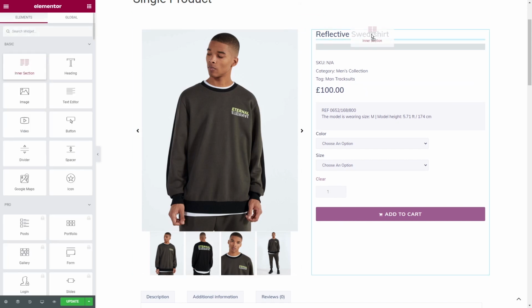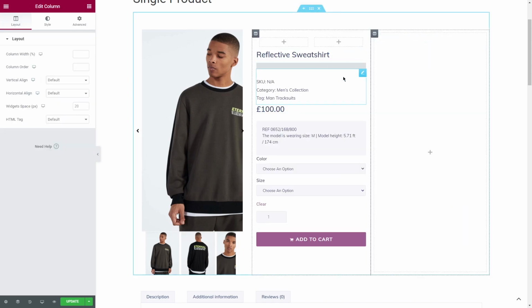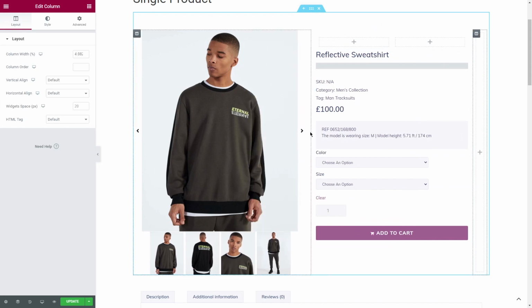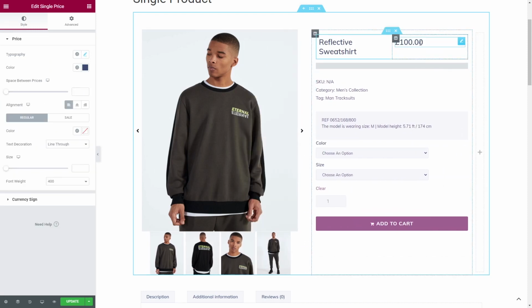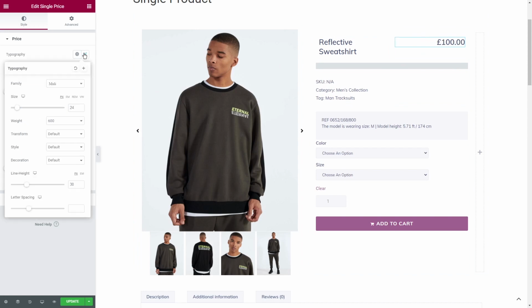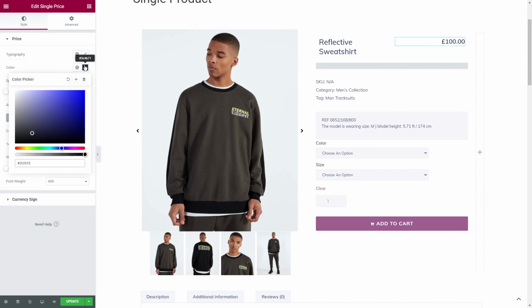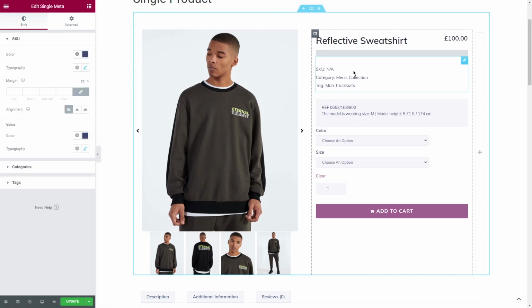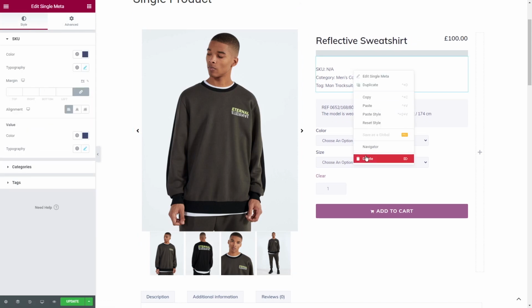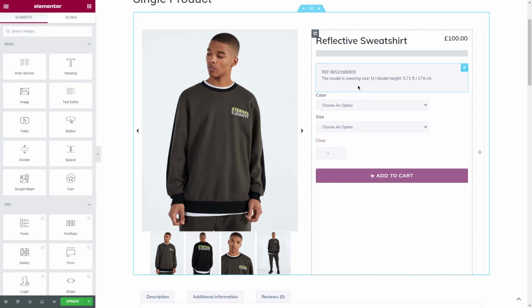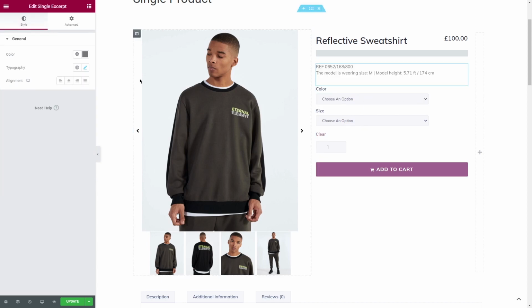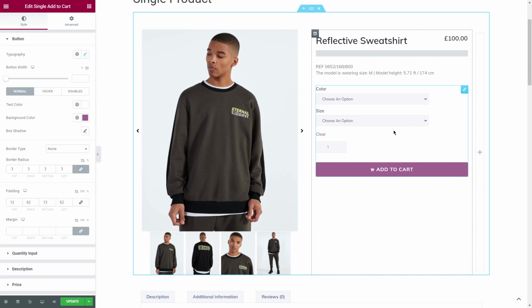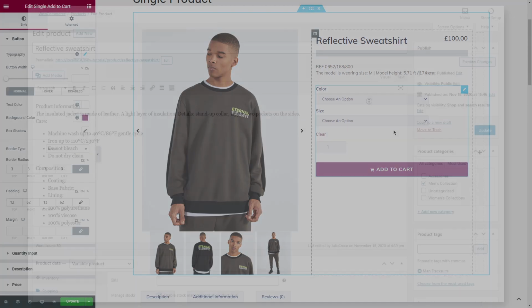Let's start with the top. I'm gonna add one inner section and one more column, and move title and price widgets. Let's quickly change the text font and color. Okay, as for the meta, I will just delete it and proceed to styling the excerpt. Single Add to Cart widget allows you to change all the items. Add to cart button, reset button, quantity, variations, etc.